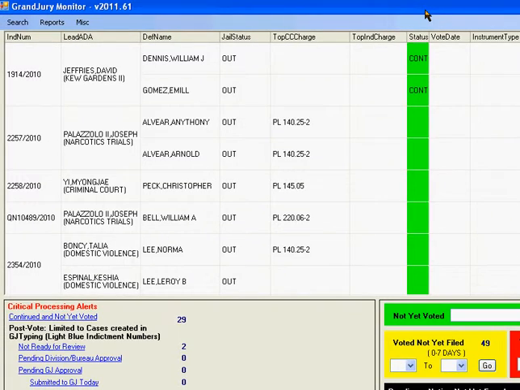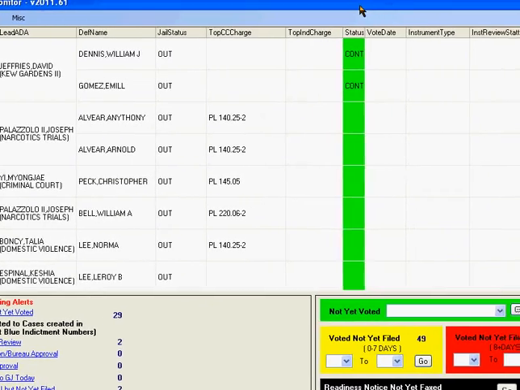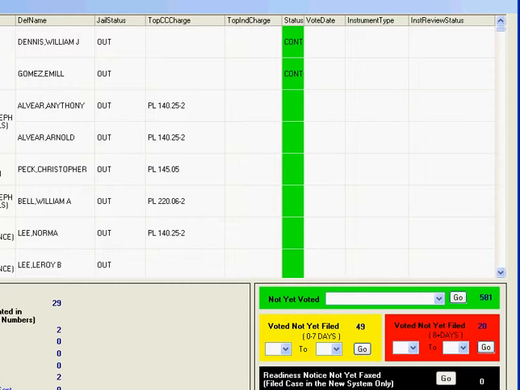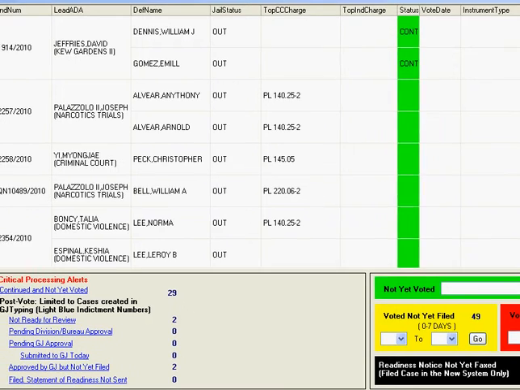But you have columns representing the indictment number, the ADA, the defendant name, jail status, the top charge in criminal court, the top indictment charge, assuming that it's been voted, the status, and there's different colors representing the status. And the legend is down here, so the green cases are the ones that are not voted. The ones that are voted and not filed are either yellow or red, depending on how old they are. And the third section, if a case is black, that's a case that has been filed, but we have not yet received the readiness notice to indicate that the ADA has completed whatever functions they need to do.